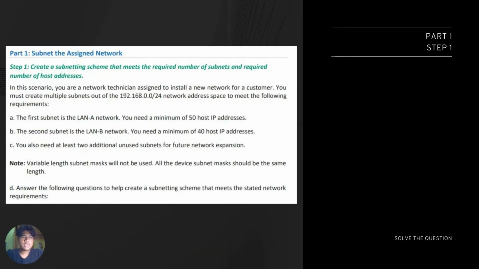So let's go to Part 1. In this scenario, you are a technician. You need to install a new network for a customer. You must create multiple subnets out of the 192.168.0.0/24 network address space to meet the following requirements. You have the LAN A network, a minimum of 50 host IP addresses. You have the LAN B network, a minimum of 40 host IP addresses, and you also need at least 2 additional unused subnets for future network expansion. The last subnet will not be used. All the device subnets should be the same length.